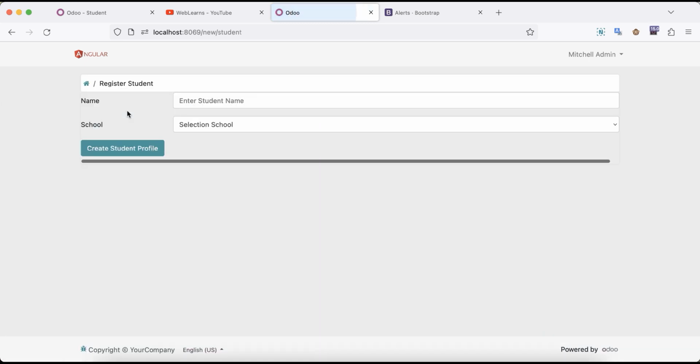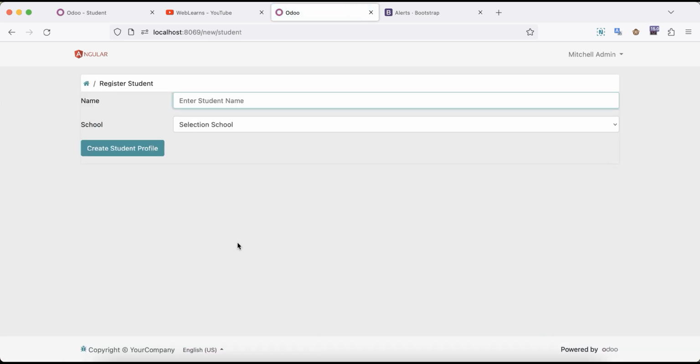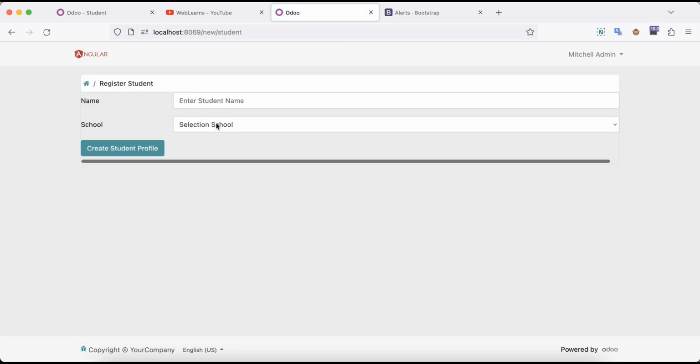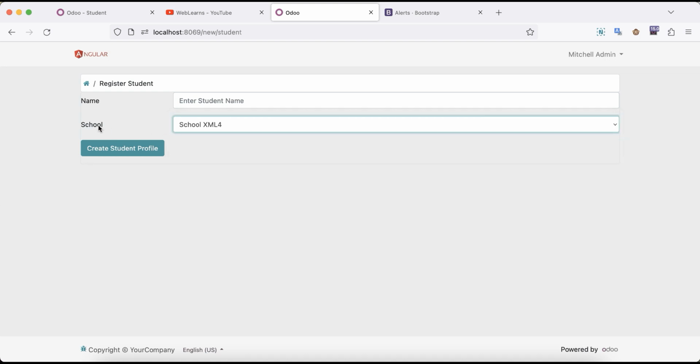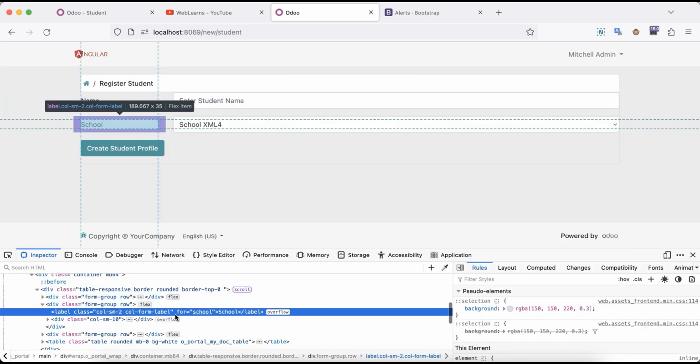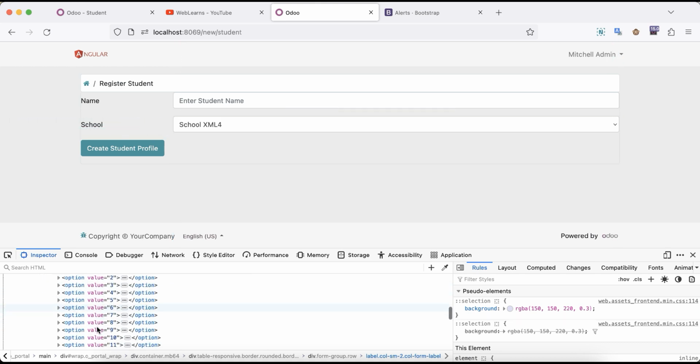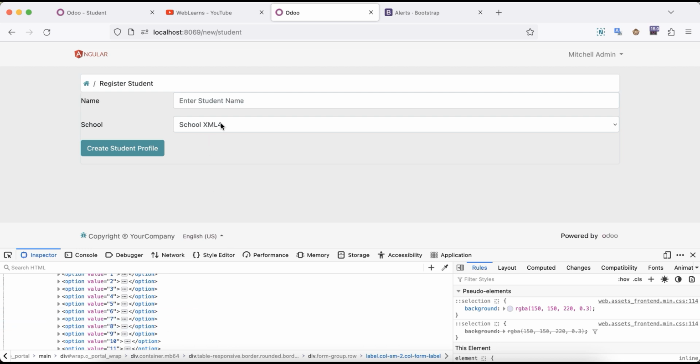So let's say again we are trying to do some basic stuff. Let's say here I will try to use some random data, and I will use Vivekanand school, right? And if I try to click, you can see successfully registered. And I will do one more thing. Sometimes what happens is there are many smart guys, so what they are doing is they are changing the values actually, right? This school XML4, right?